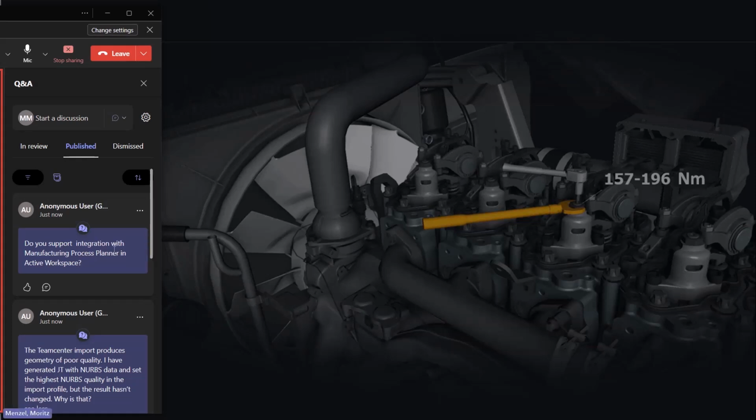Do you support integration with manufacturing process planner in Active Workspace? I'll let the team add to that, but to my knowledge, in Teamcenter for Active Workspace, the focus is on EasyPlan, which is supported. I haven't used manufacturing process planner with Active Workspace, maybe there's an option.